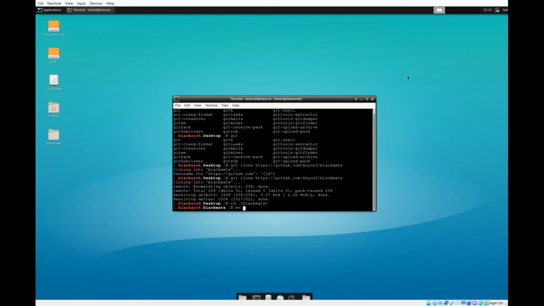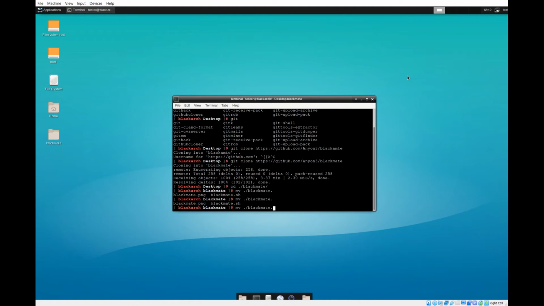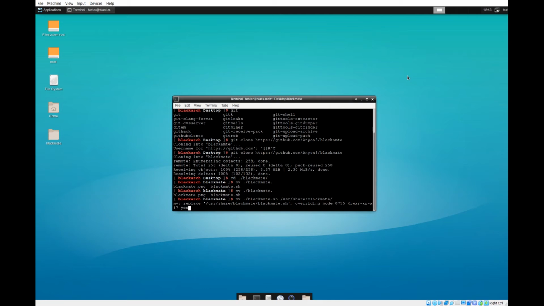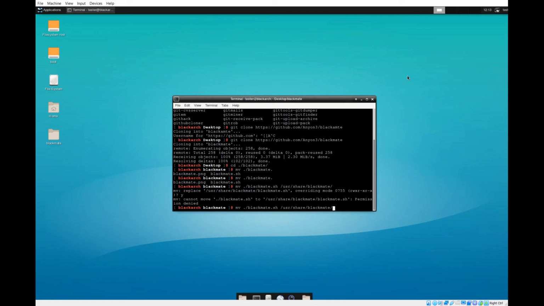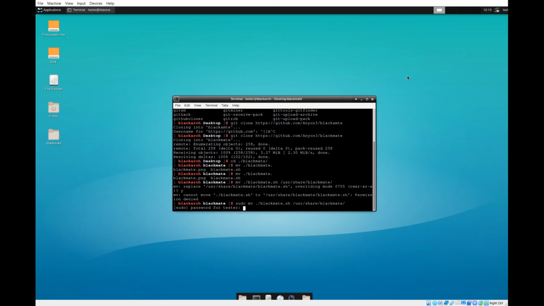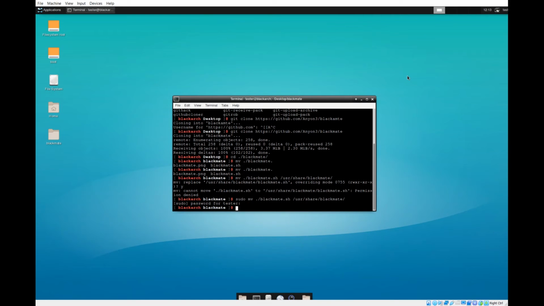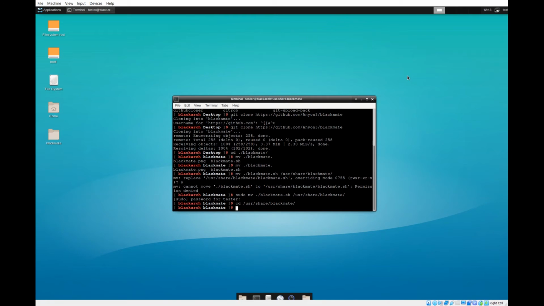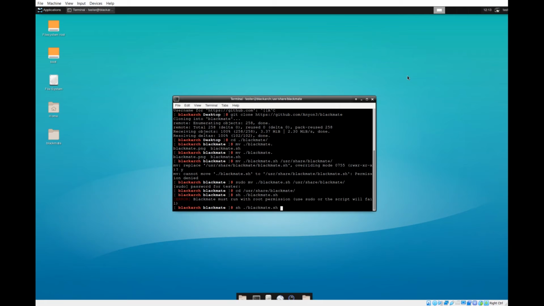Or you can actually move blackmate.sh to /usr/share/blackmate. Yes, replace it. Need to do that as an administrator. Okay, so now let's just run the actual script, /usr/share/blackmate, and just sh blackmate.sh. It needs permissions again, so do sudo.